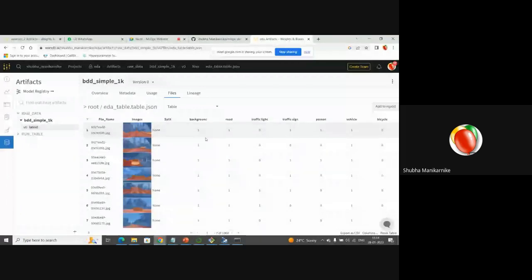It is trying to tell us that this particular image has a background. It has road, but it does not have traffic light. It has some traffic sign. There is a person, vehicle, and other things. You can just add this to a report. If your team of data scientists are all working on a shared project, it's easier for you to share this exploratory data analysis with them.